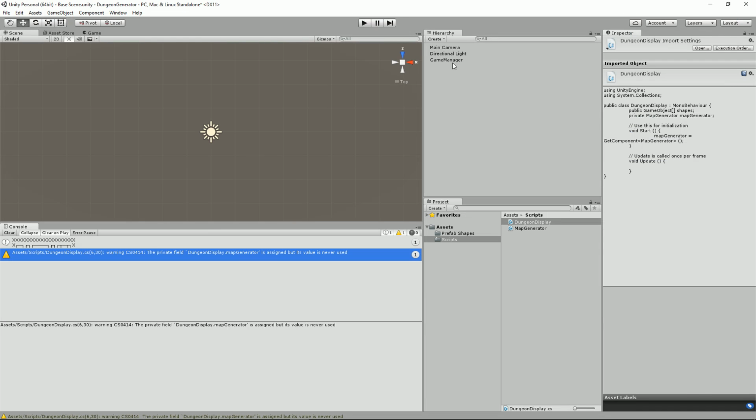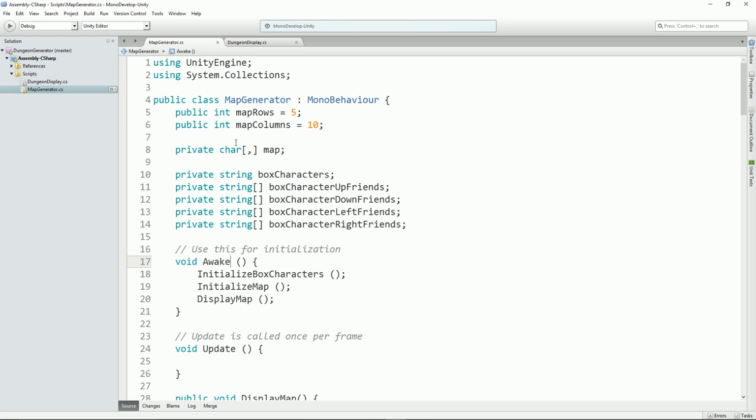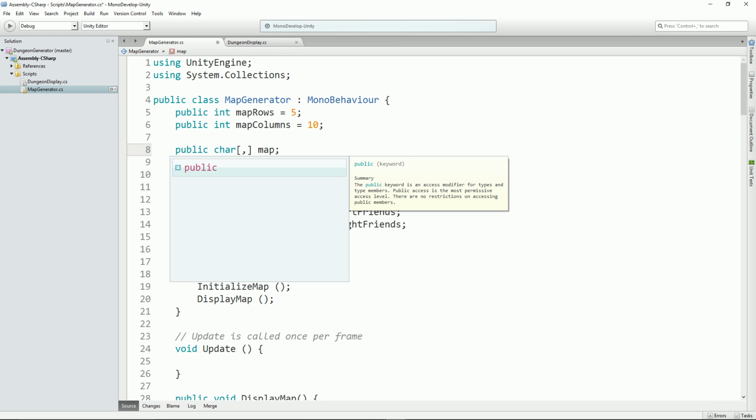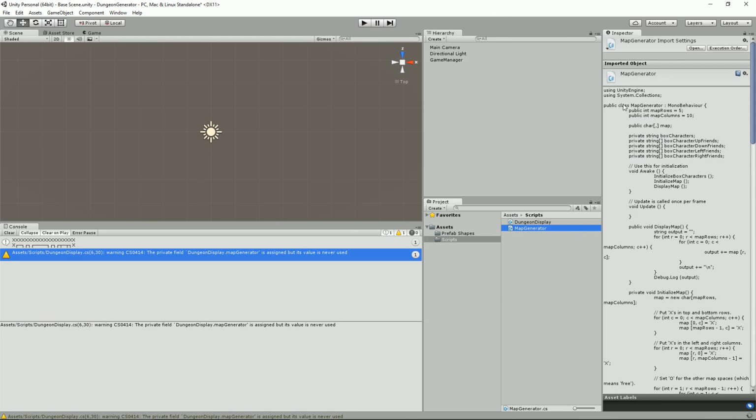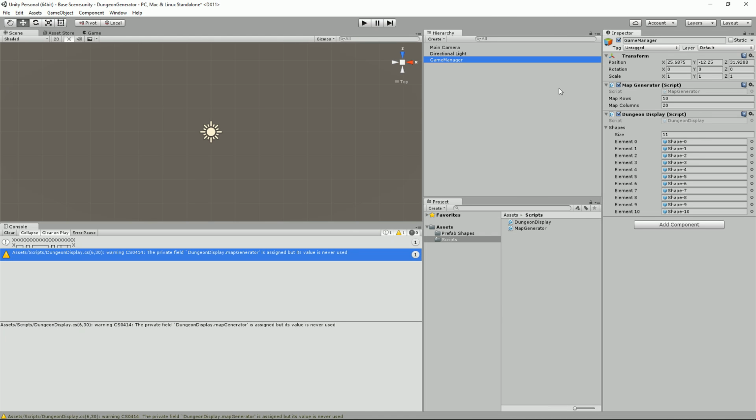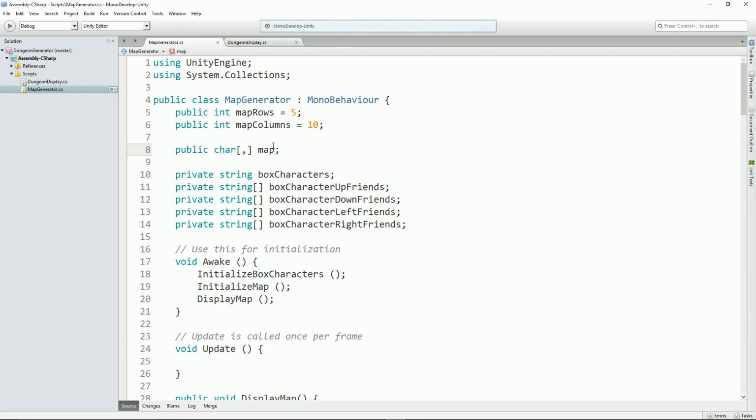What we are after from the map generator is the actual maze itself, the map. That's a private, so I'm going to make that public, which means it might appear in the map generator script here. No, it doesn't. Good. It doesn't appear in the inspector. Some things do, some things don't. I think multi-dimensional arrays don't appear. I guess that's a good thing.